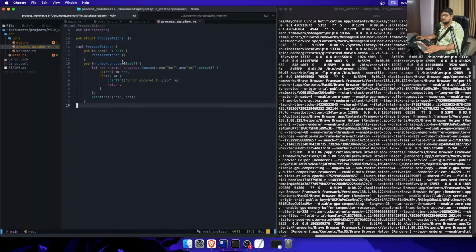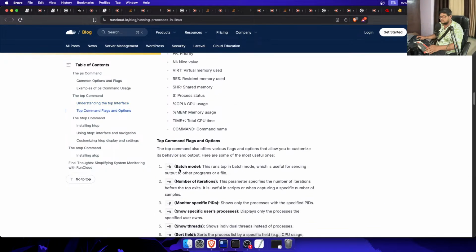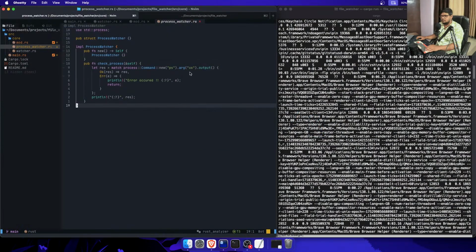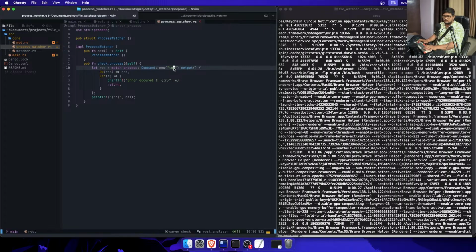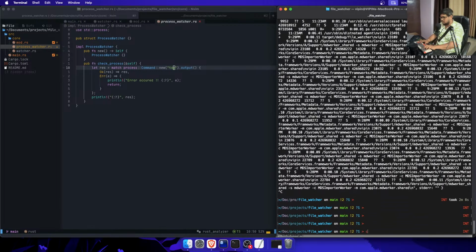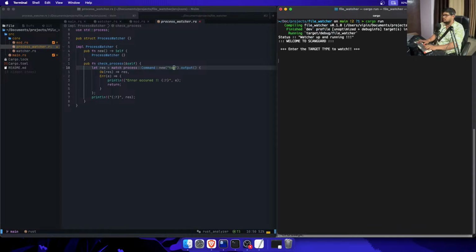Is there any top command with arguments? System time. So it is batch mode. Run top in batch mode, number of iterations. If I remove this argument and type top, I am not sure how this will show. Will it continuously send output to this? Let's do it.